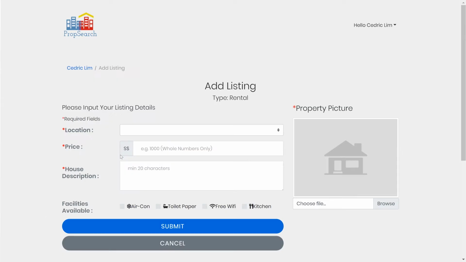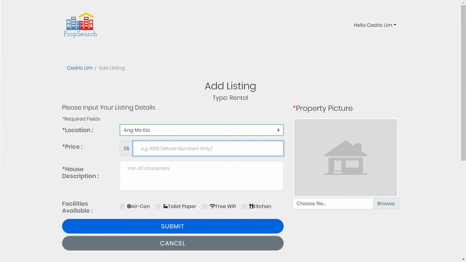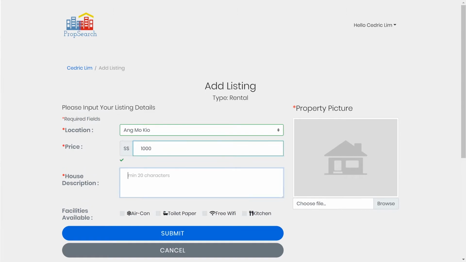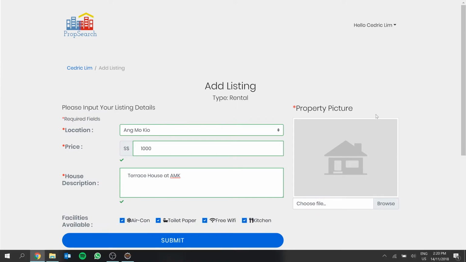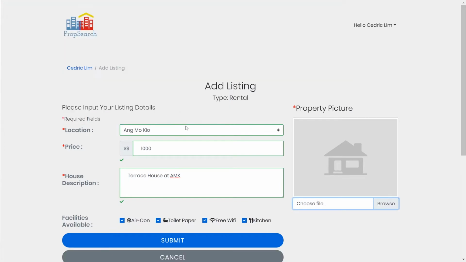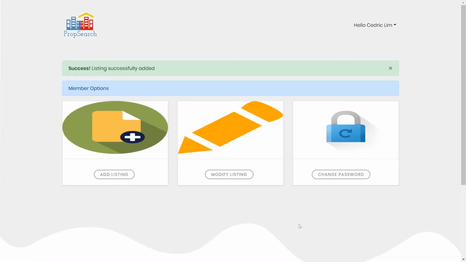By clicking the add listing button, we are redirected to the add listing page where we can enter our location details. For example, we have a terrace house for rent in Ang Mo Kio which costs $1,000 a month for rental. We have all the necessary facilities available, and we even have a photo that we can upload. By entering all these details, we can click the submit button and we will be able to upload our listing to the PropSearch website. As you can see, the listing has been successfully added.